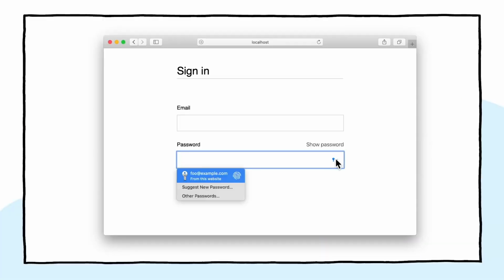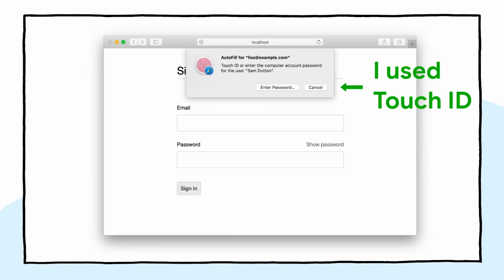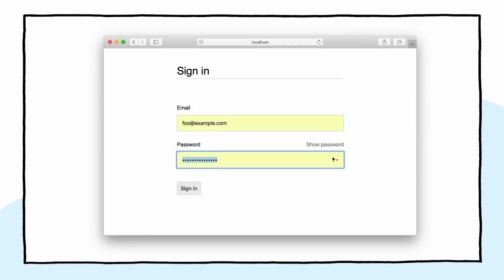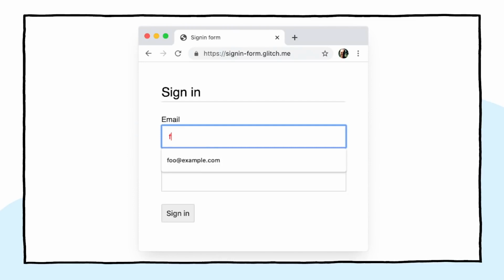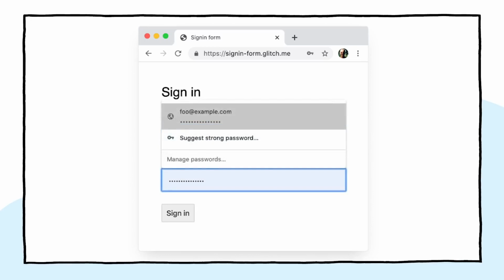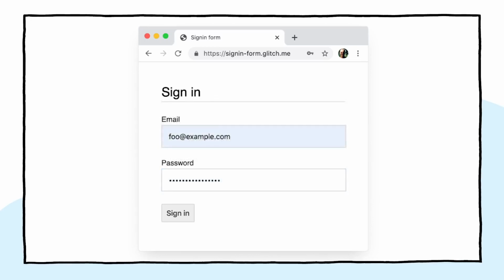Different browsers handle email autofill and password suggestions somewhat differently, but the effect is much the same. On Safari 11 and above on desktop, for example, the password manager is displayed and then biometric authentication, fingerprint, or facial recognition is used if available. Chrome on desktop displays email suggestions depending on what you type, shows the password manager, and then autofills the password.